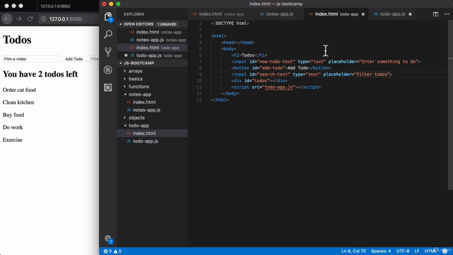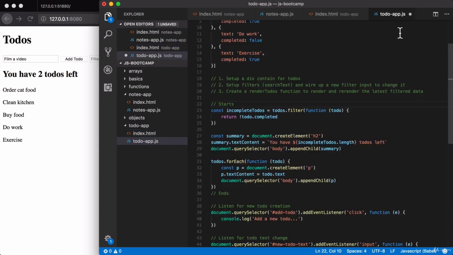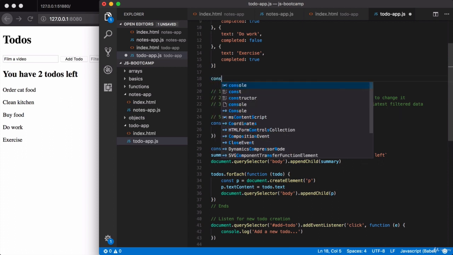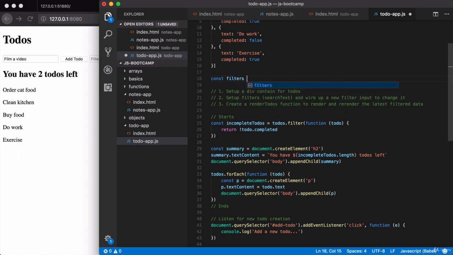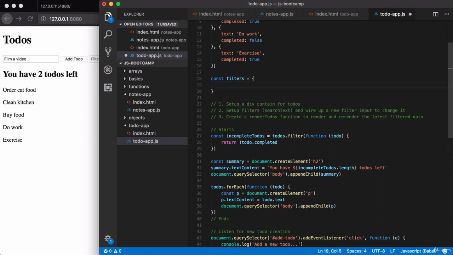Now what I'm going to do is save the HTML file. All of that is done, and we can move on to the To-Do app JavaScript file and start knocking this one out. The first thing I'm going to do is make that filters object. So const filters, this is going to keep track of the latest data. For now, we just have a single one, search text. We'll start it off as an empty string.